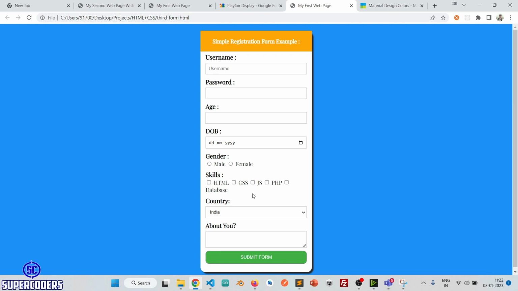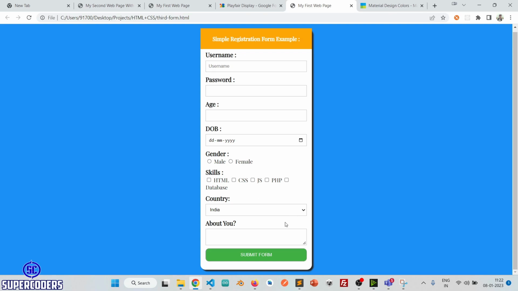So in that way you can apply CSS to any form. Now after that, let's see some other example. After this form example, now let's move with the complete CSS reference. What are the different types of properties and what are their values?